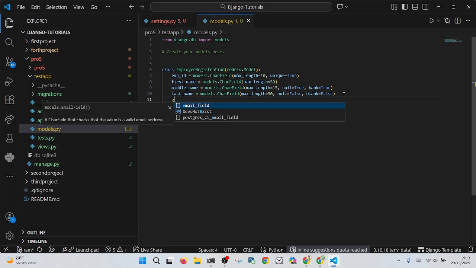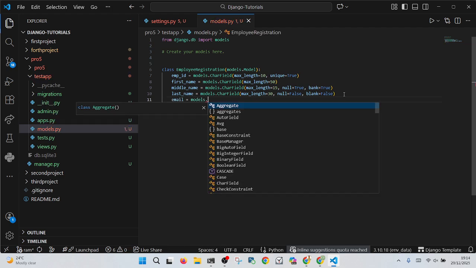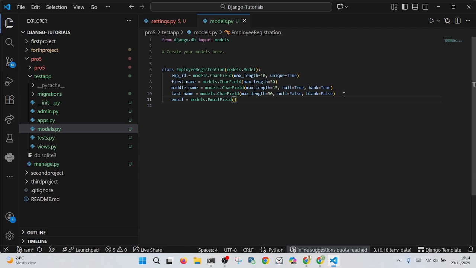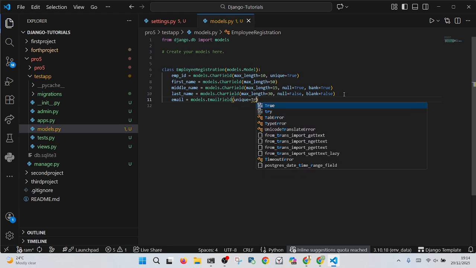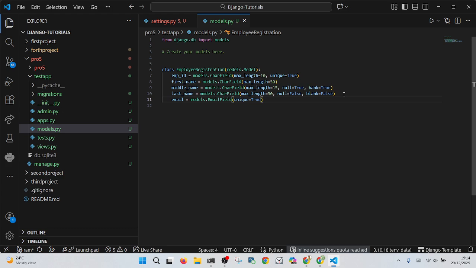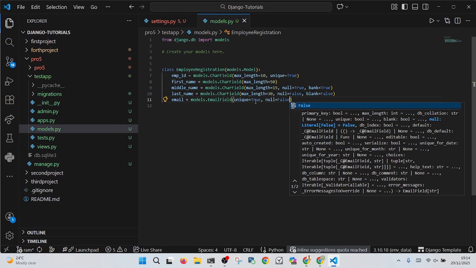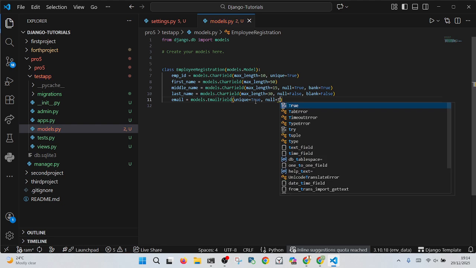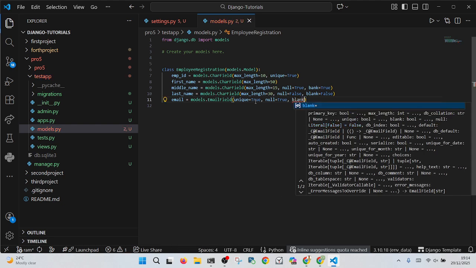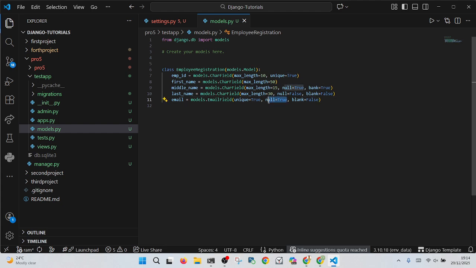Now I want email. Email is equal to models dot EmailField. Guys, email is also mandatory, and email is also a unique field, so unique is equal to true. Okay, guys, now let's add the optional, like null is equal to true comma blank is equal to false. Null is equal to true, guys, means at database level this is an optional field, but at Django forms level this is the mandatory field, guys.